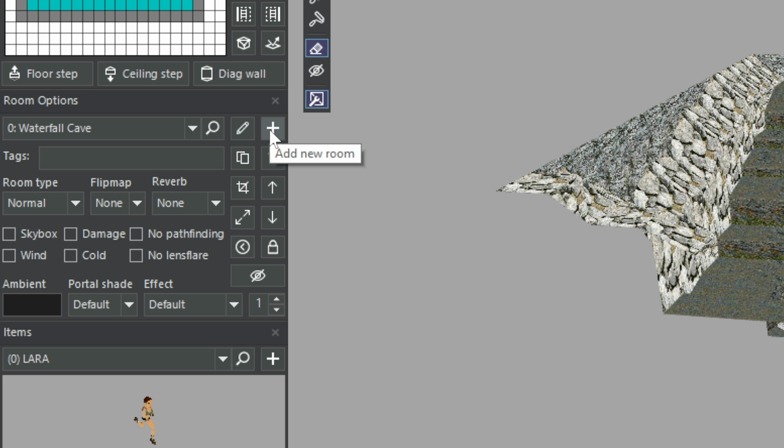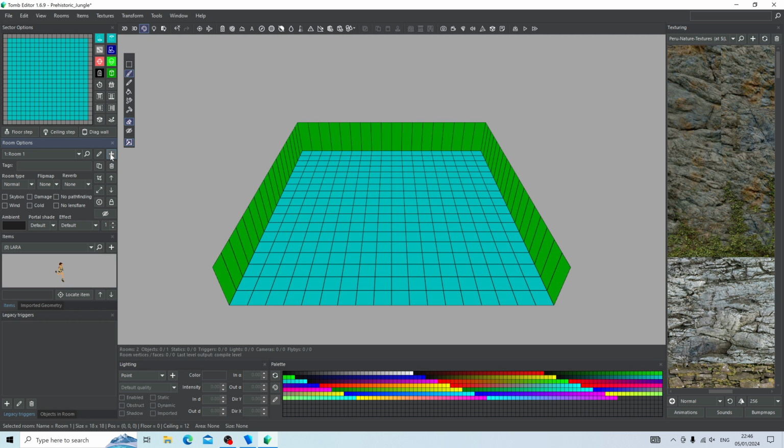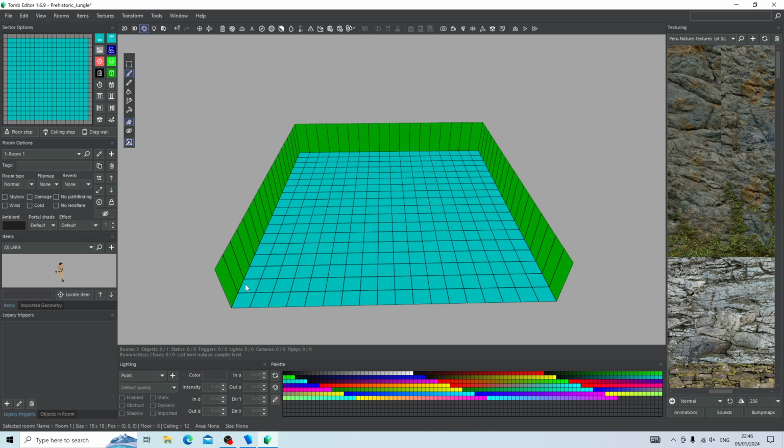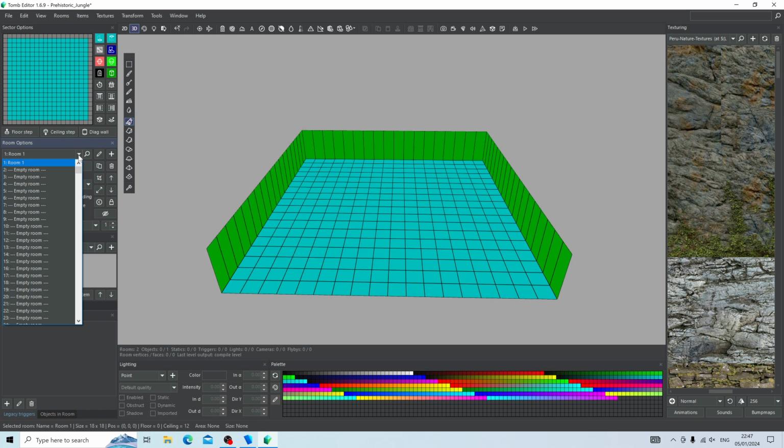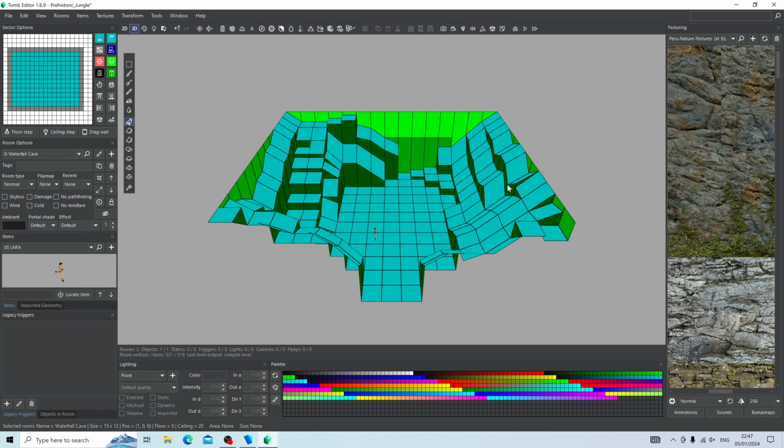If we press the plus button here, it will give us the option to add a new room. So let's go ahead and press that. Now you should see that a new room has popped up on your map. And as you can see, the old one has gone away. So we got a brand new blank looking room with no textures on it. Let's go back to geometry mode by pressing the 3D button. If we use the drop-down menu here in room options, we can also go back to our original room, the waterfall cave, which we just labeled.